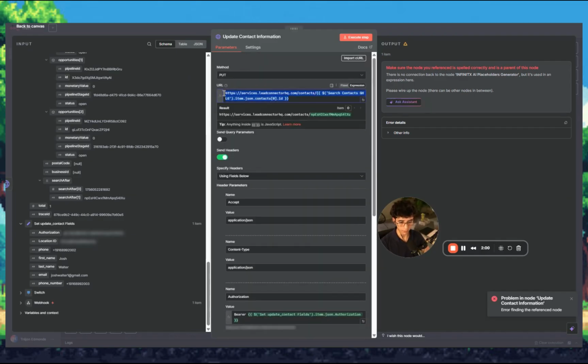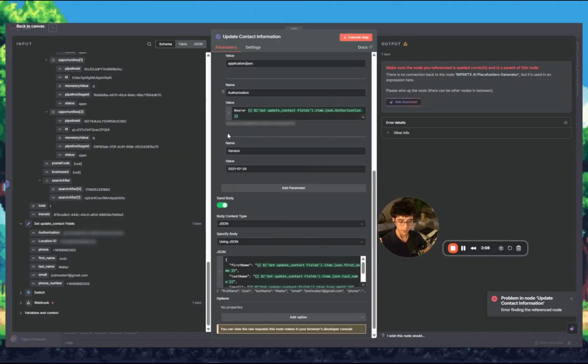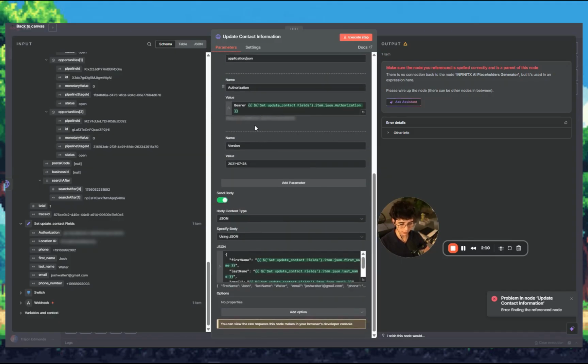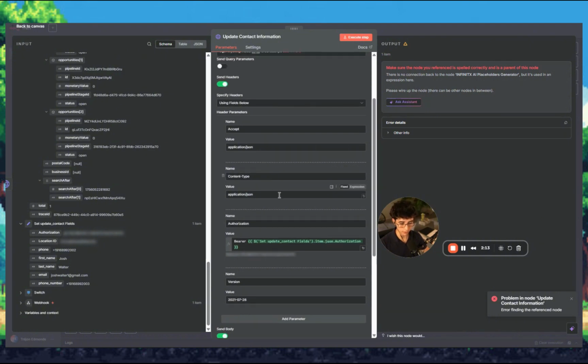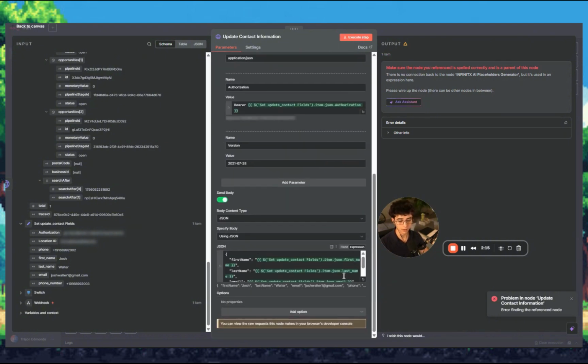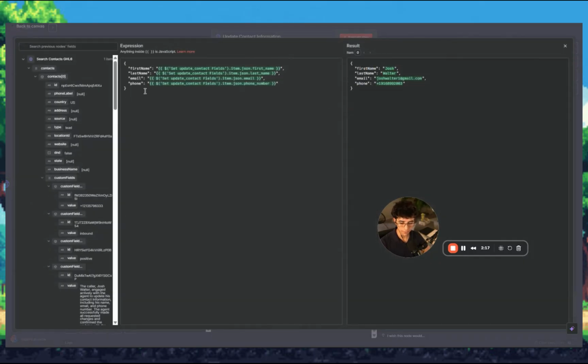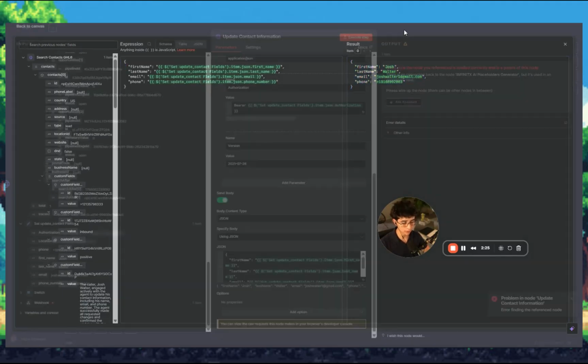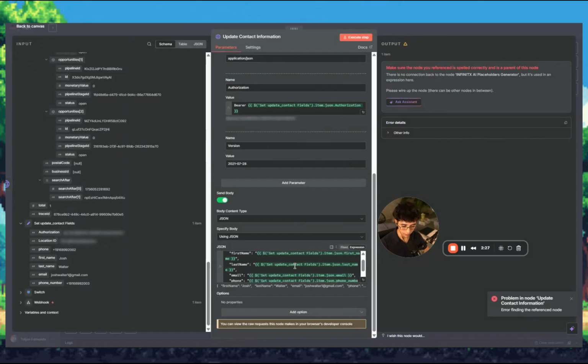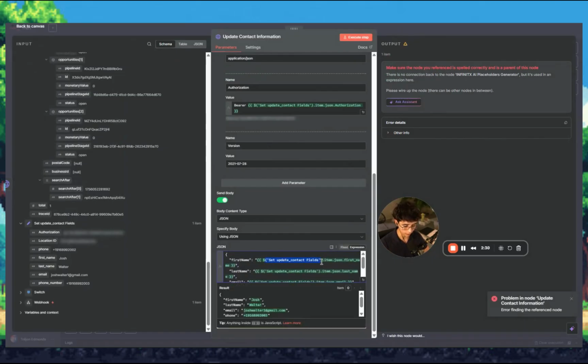So this is how the update contact information body of the HTTP request looks. We are referencing a PUT method, and this is the URL reference from the API documentation from Go High Level. Then the private integration token here to make the API call, the proper header parameters required, and then the JSON looks something like this. This is first name, last name, email, and phone number that we are going to update inside the contact. And this is getting referenced from the set update fields. So you can see here, we are passing first name, last name, email, phone number.